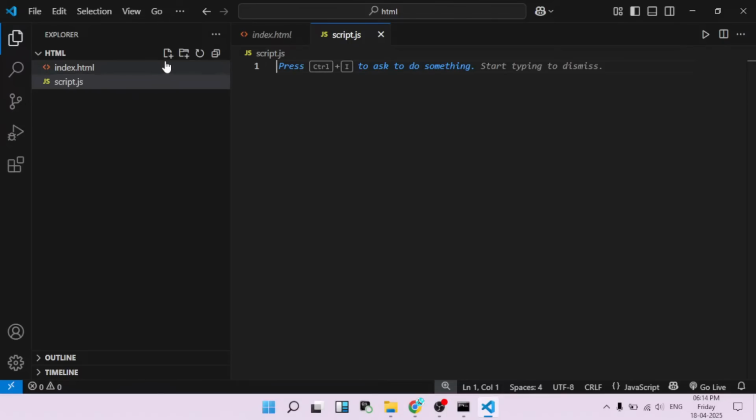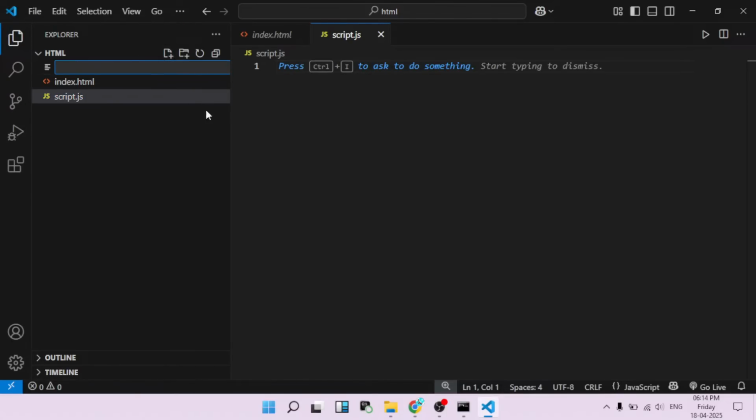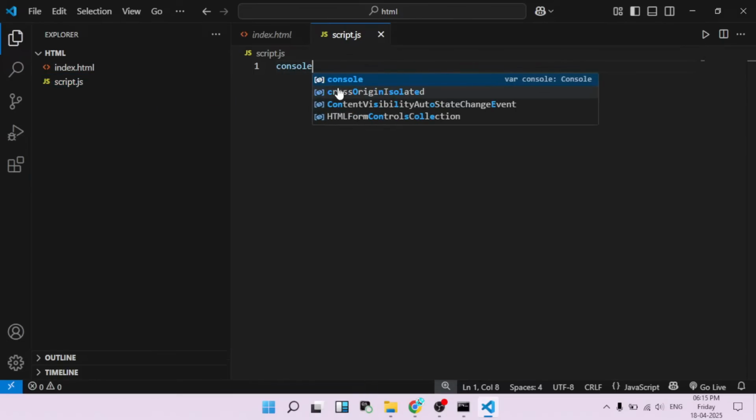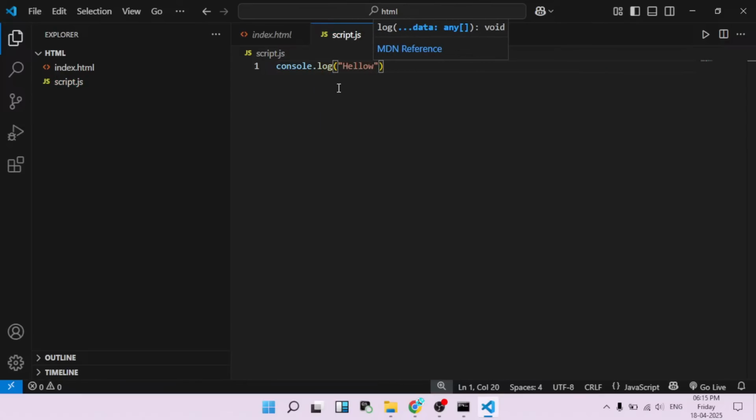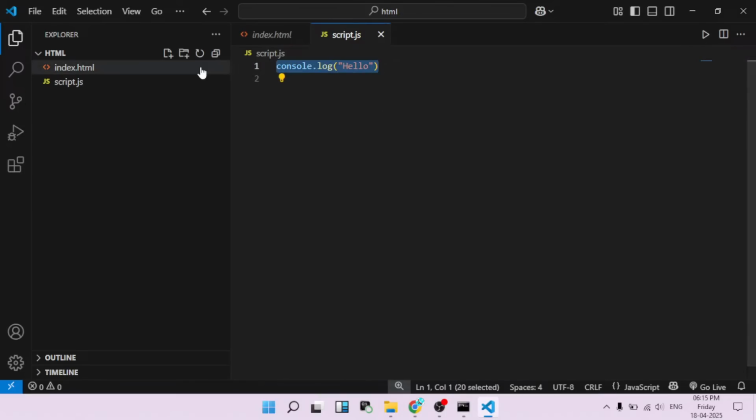You need to create a new file on the left side. Click here and create a new file; I have already created script.js. Type script.js and it will be created properly. Then check the console: type console.log and hello, and run it here with Run Code. That means Node.js is installed in your system perfectly.